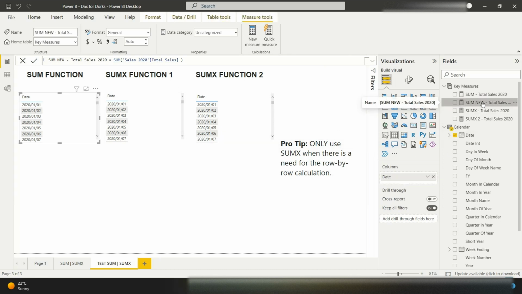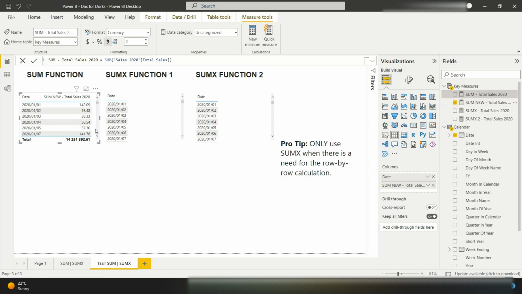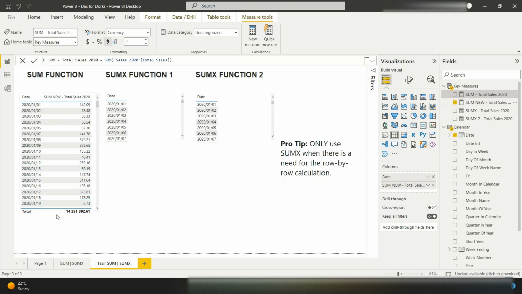Here we'll see that the new measure we created using the SUM function is exactly the same as the previous SUM measure. And now we can actually add this data to our table, and we will see here that it's actually calculating the sales in this table. And that's how we use the SUM function.